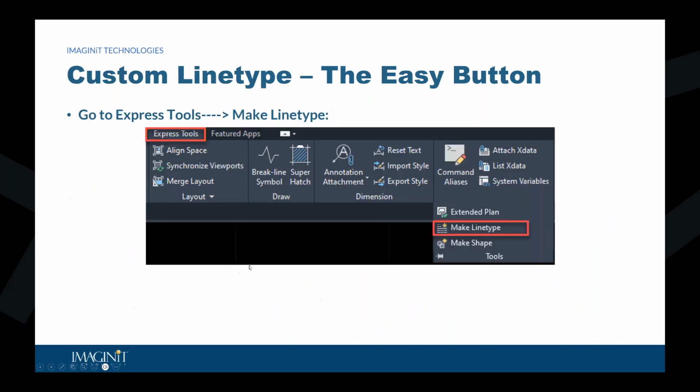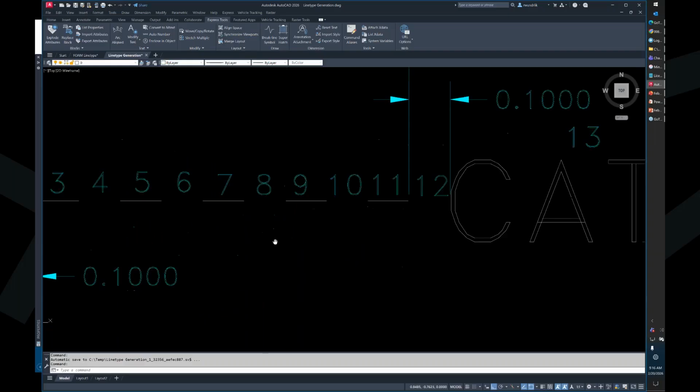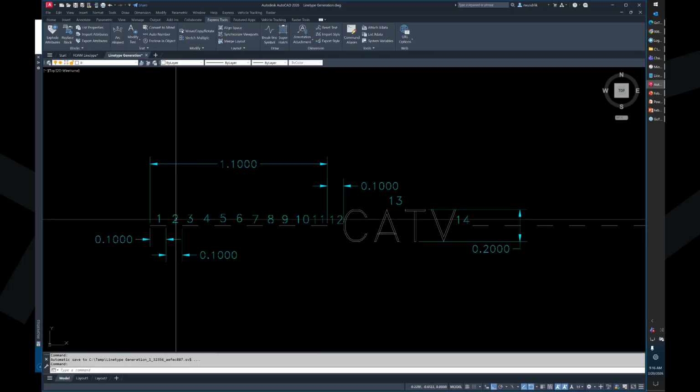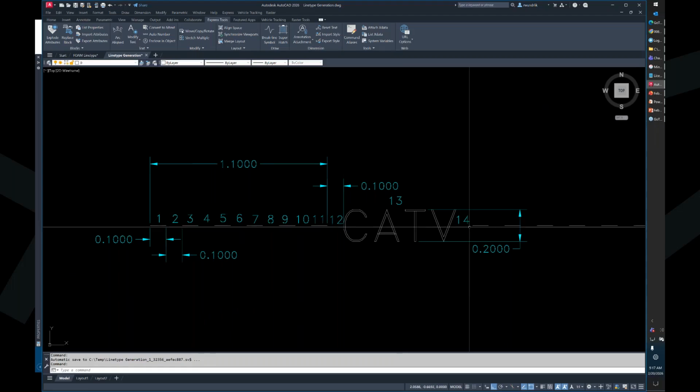As a quick note, if you fail to generate a line type due to an error, be aware that there is a limitation of 12 line/text segments that can be included in a line type definition, and gaps count toward that limit. So in this example above, I would need to change the spacing to a 0.2 line length and a 0.2 gap to have double the length between the cable TV word. So essentially what I'm doing is this. As we come down here, I put little numbers in here so you'd see. So this is 1, this is 2, this is 3, etc. And you find out that the text is 13 and this is 14. That exceeds the 12.